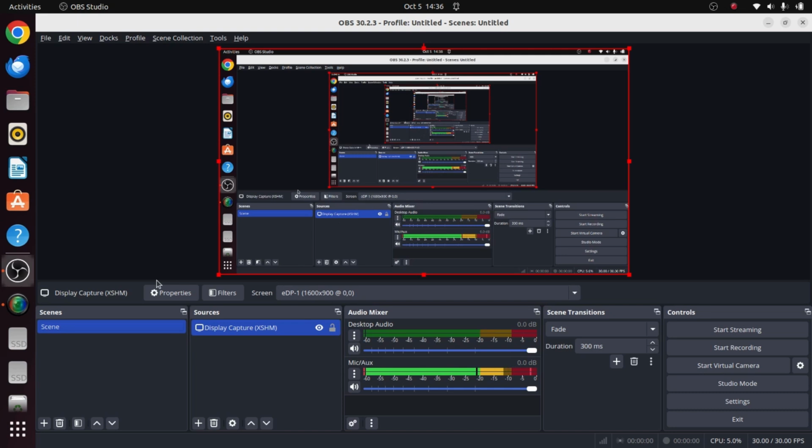This is the way you can install OBS Studio and record your PC screen, whether you want to make tutorials or anything. This is a really good software, OBS Studio.